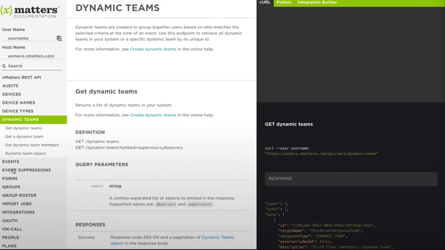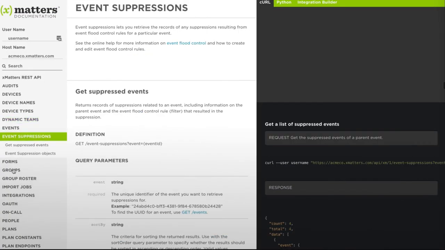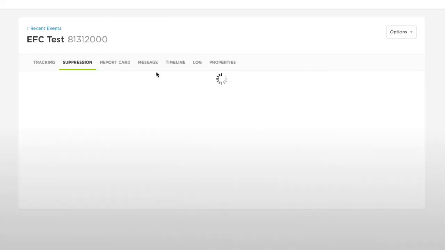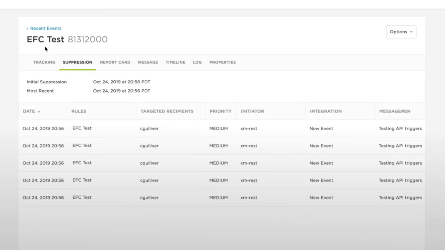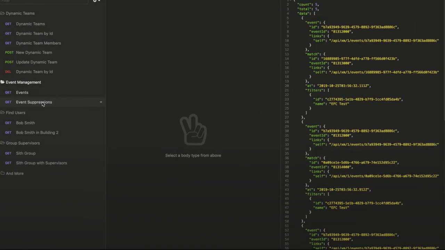Next, we've provided more ways to report on event suppressions to provide more intelligence for your integrations. You can now embed suppressions when accessing a specific event to give you an idea of how many suppressions are related. To complement this feature, you can also access deeper details on the list of event suppressions for insight into the filters that triggered flood control.